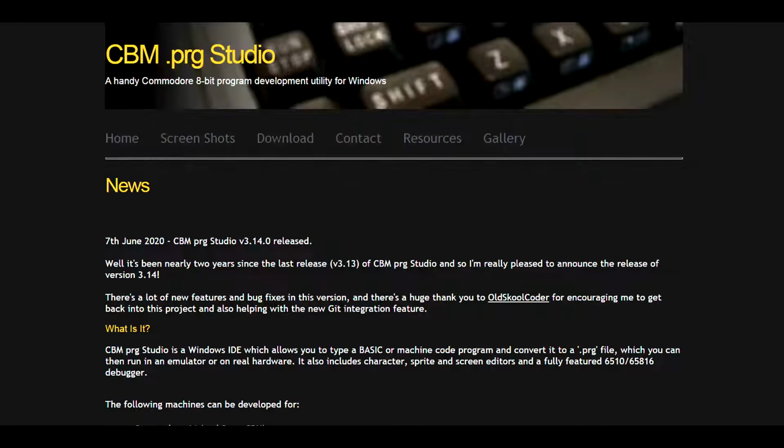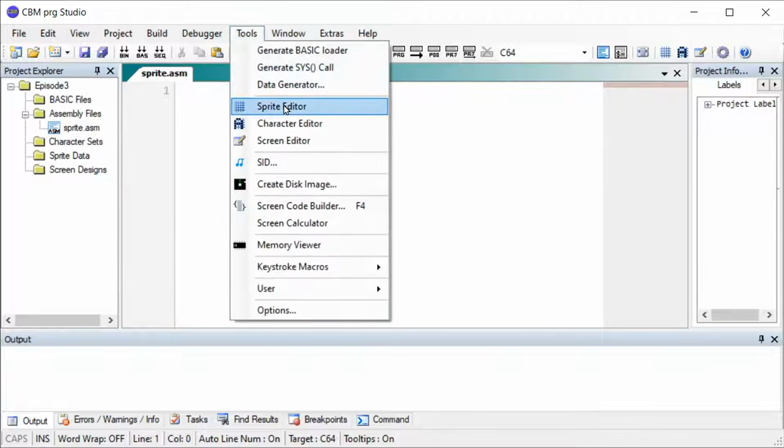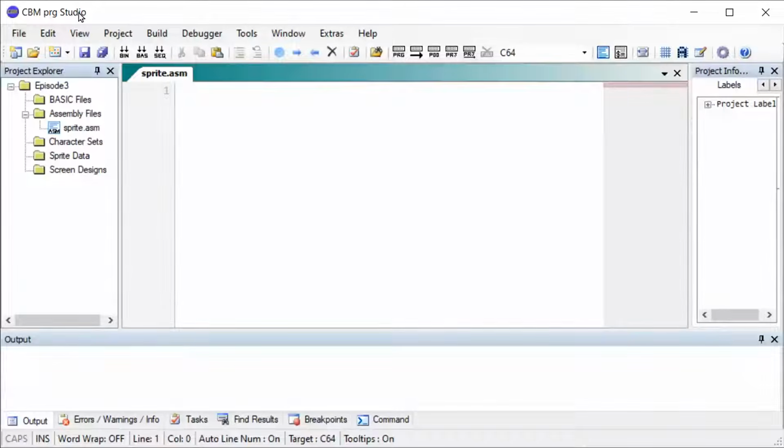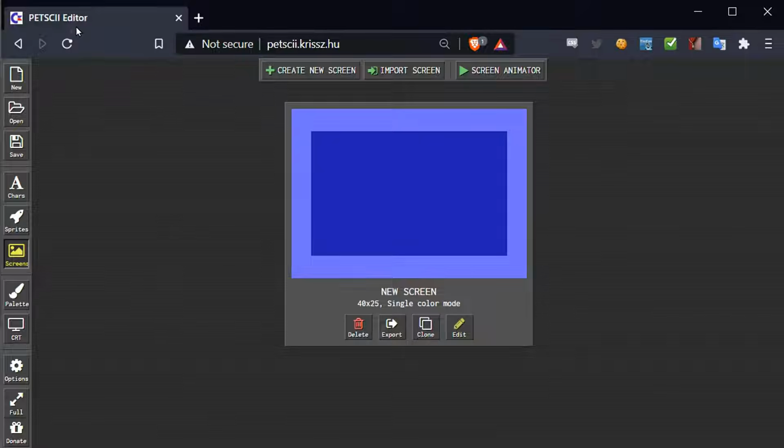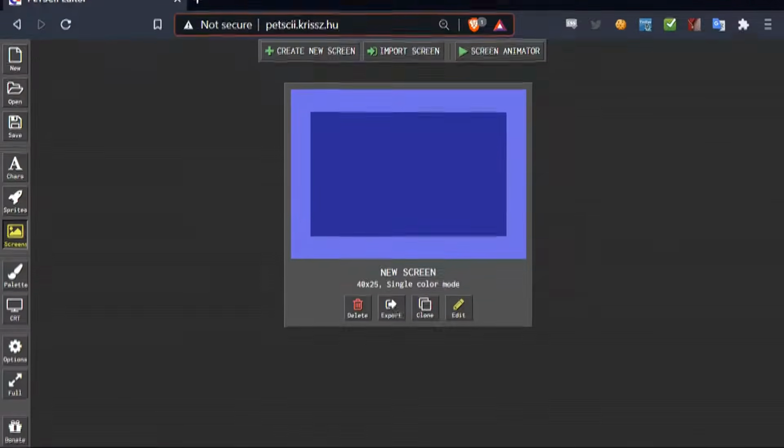Okay, let's get started. While we do have both Sprite Editor, Character Editor and Screen Editor built into the CBM PETSCII Studio, I would like to introduce another tool I found very useful. This is called the PETSCII Editor, and it runs in your browser. You can see the URL here. I'll leave a link in the description. I think this tool is very useful when you want to play around, maybe you want to mock up some screens, create some characters, create some sprites and see how it looks together. So let's try it out here. I'll just resize this a bit.